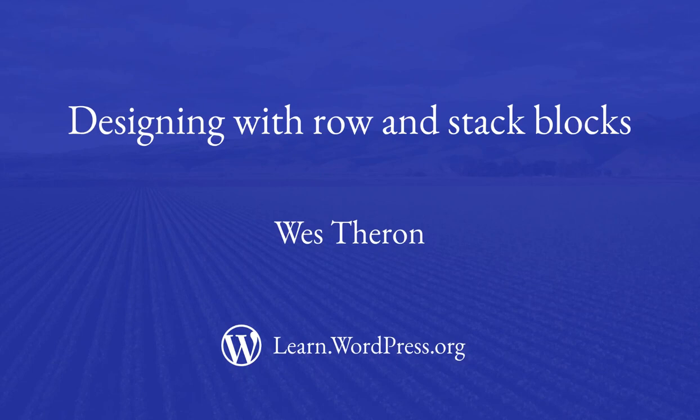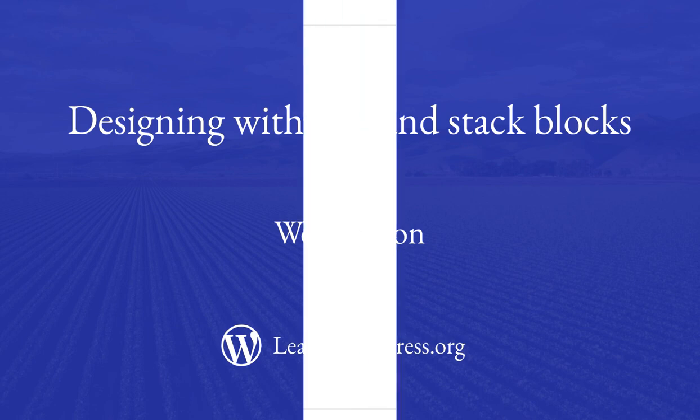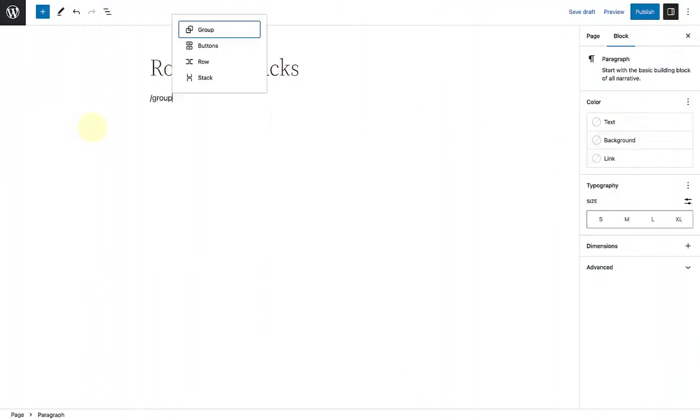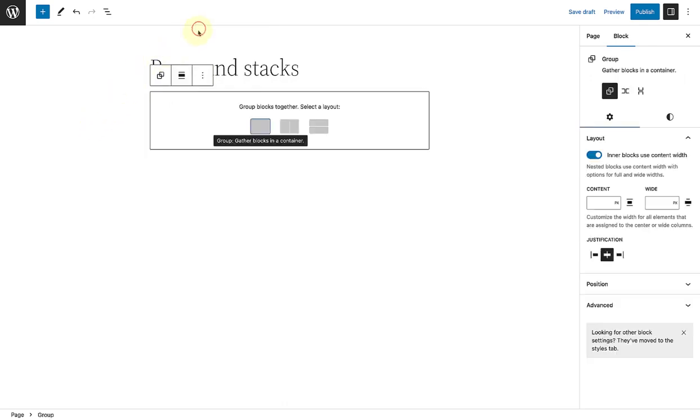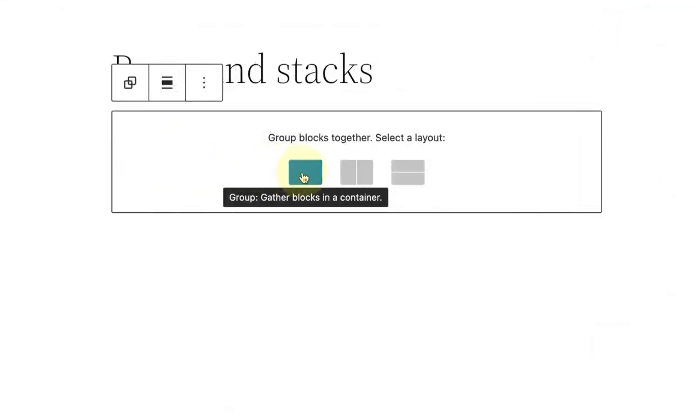Let's dig a bit deeper into how we can use the row and stack blocks more effectively. Using the group block is one of the cornerstones of mastering the block editor. When you select a group block, you have the variations of the group block: the standard group block, which gathers blocks in a container, the row block, which arranges blocks horizontally, and the stack block, which arranges blocks vertically.